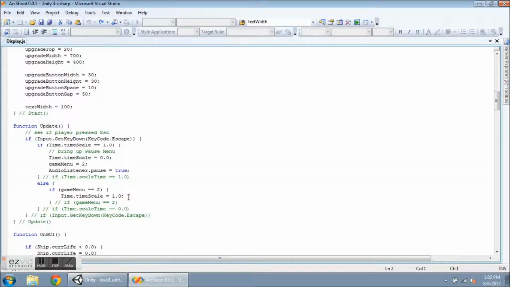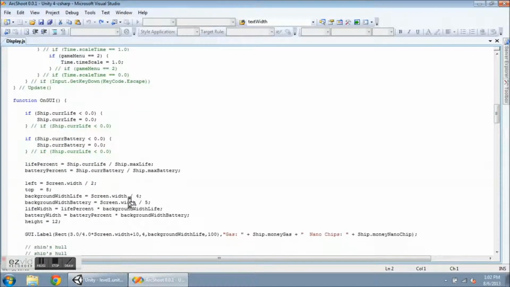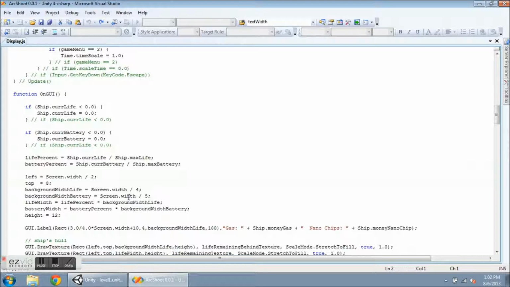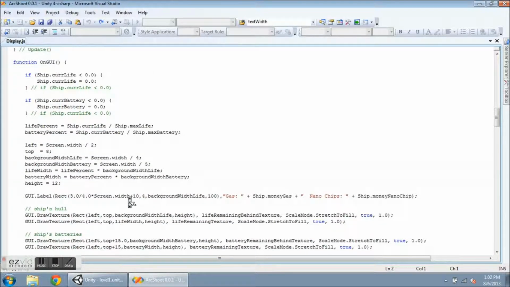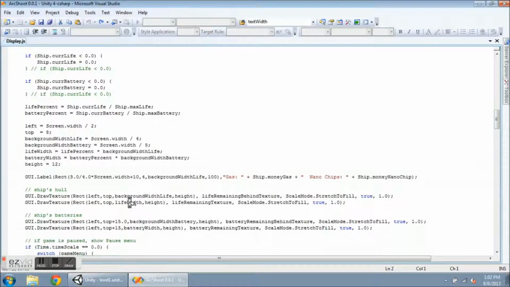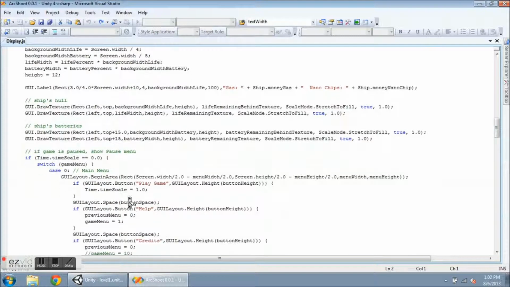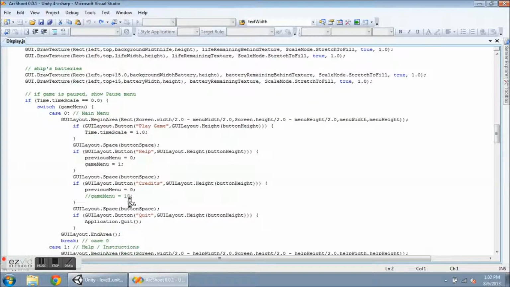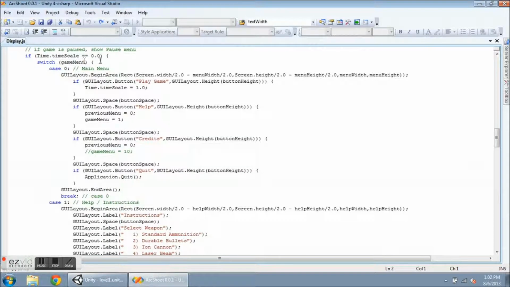So down here in the onGUI function, all the display stuff is the same as before, showing the graphics for the battery and the hull and the power-ups that you've picked up. So I've changed or added some more stuff down here in this if statement for if the game is paused. This is, again, the onGUI function, and this part only runs when timescale is 0, when I want my menus to show up.